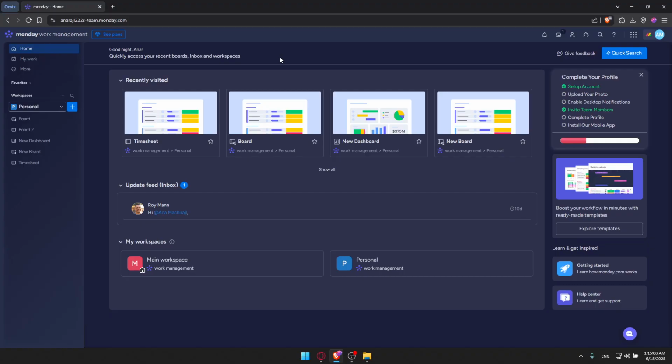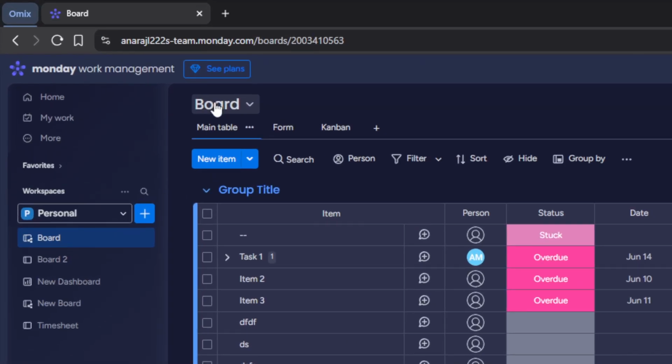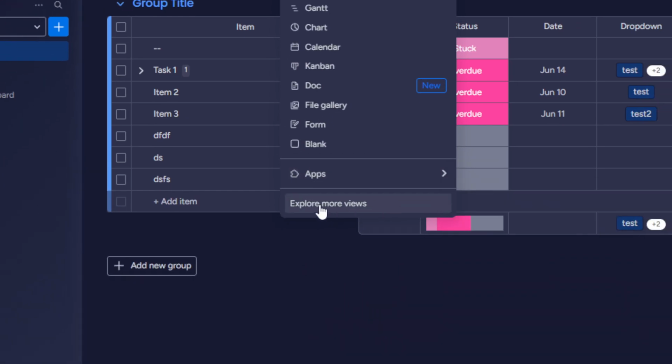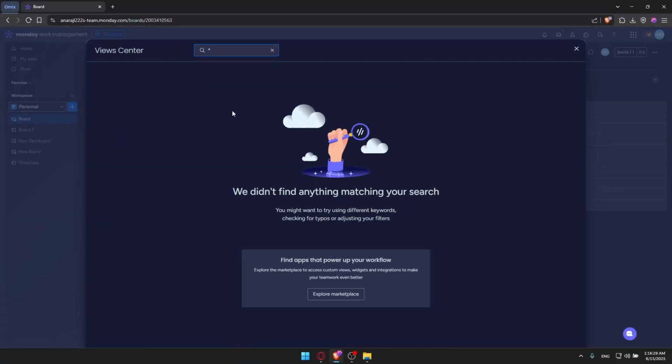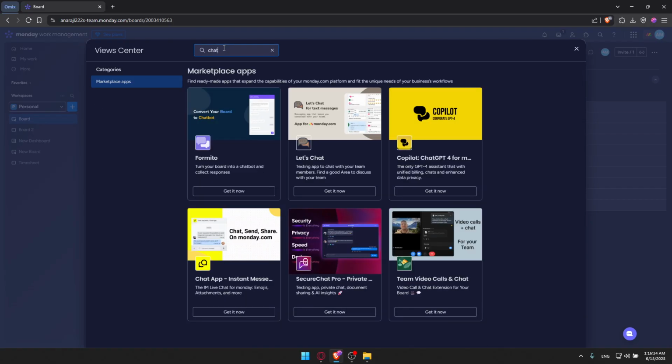So just open any board that you have, or navigate to the board that you want to add the chat to. Under your board name or title, you'll find Add view. Once you click on it, you can scroll down and click on Explore more views. Here, you'll have to search and look for chat.